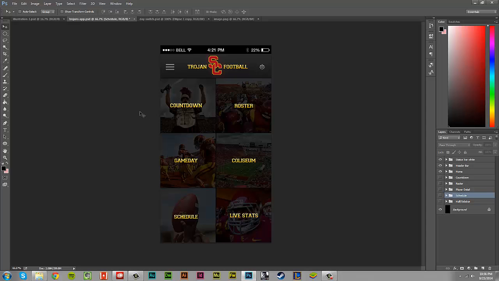So you'd open the app and then you'd come to this page and you would have an area for the countdown till game time, the roster of the team, game day for certain scores, and the actual score of the current game that's being played, the stadium, which is the Coliseum, and the schedule that the team has and which games have been played, and then your live stats for when the game is currently going on.